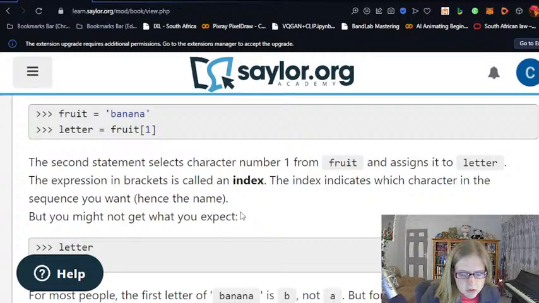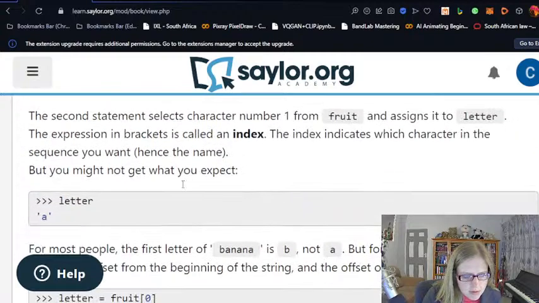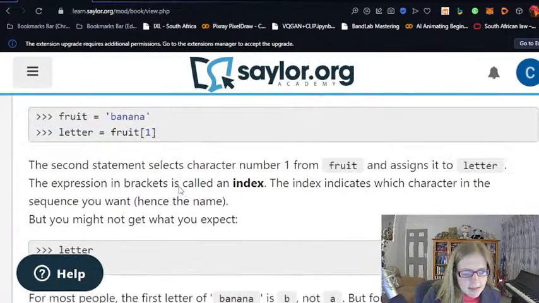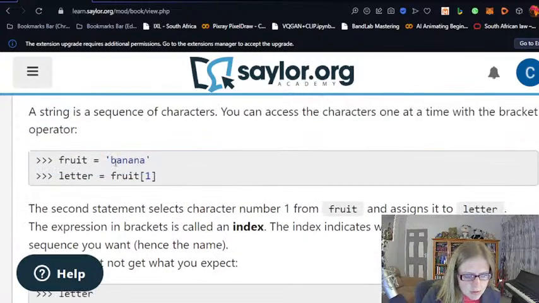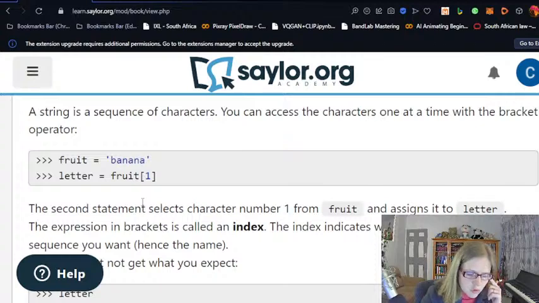The index indicates which character in the sequence you want, hence the name, but you might not get what you expect. So it's going to give us A. Remember, indexing starts at 0. Okay, so it's 0, 1. I was mistaken, you can use indexing on characters. It's just that you can't change a string or a character in a string because it's immutable.